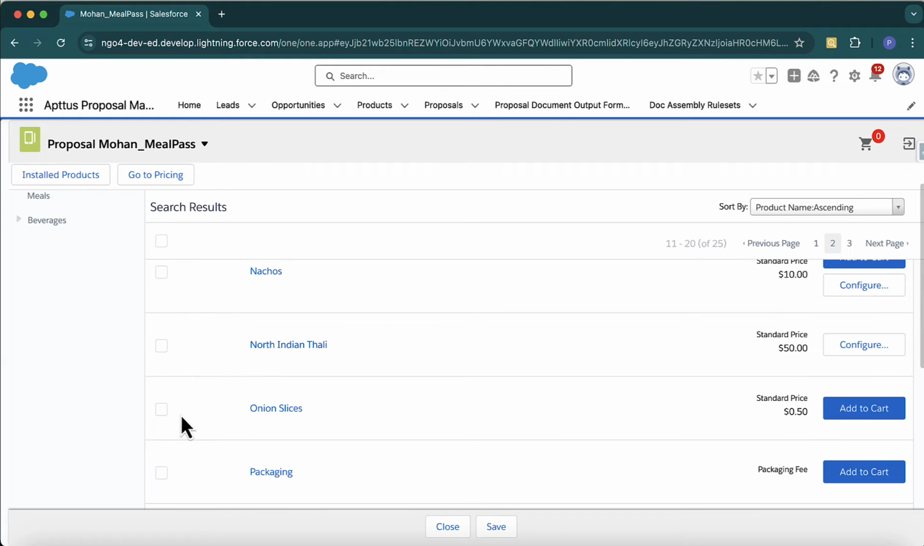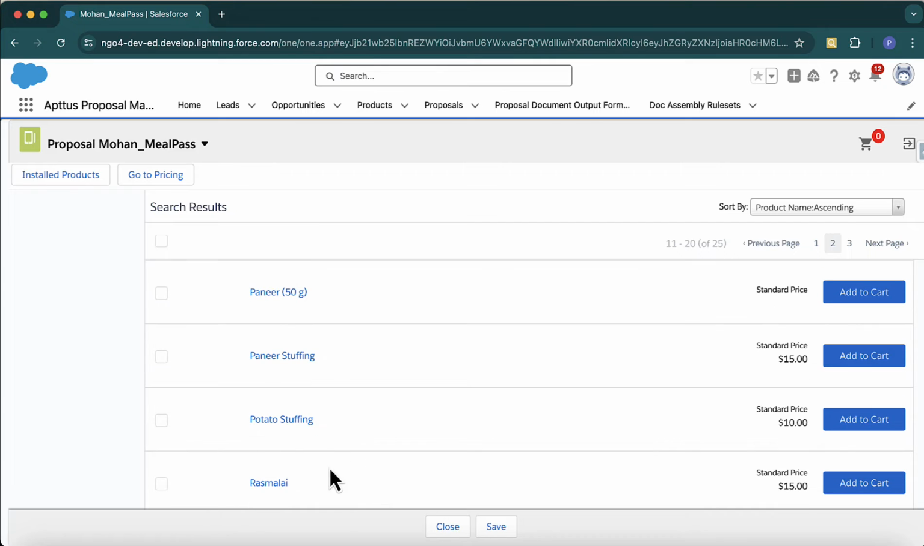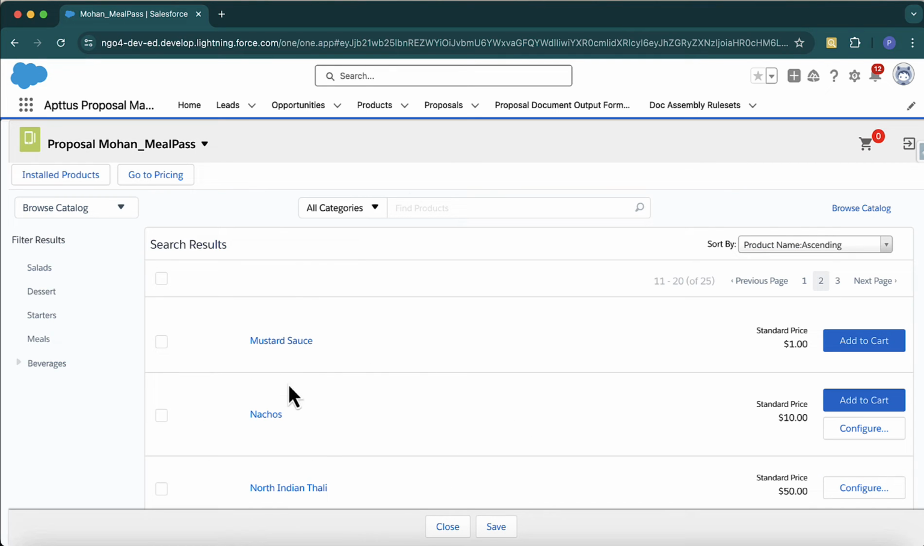Right. Same for these onion slices, as well as the potato stuffing and paneer stuffing. Now these were added as part of the mixed veg sandwich, but not as a separate entity, not as a separate product. So what should I do in that case? Now whenever you want to apply some filters on the cart, you should use the search filter CPQ object.